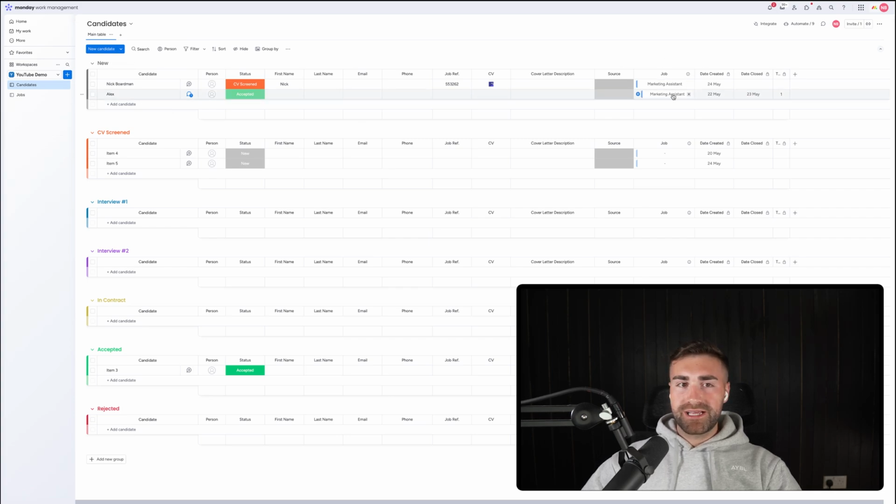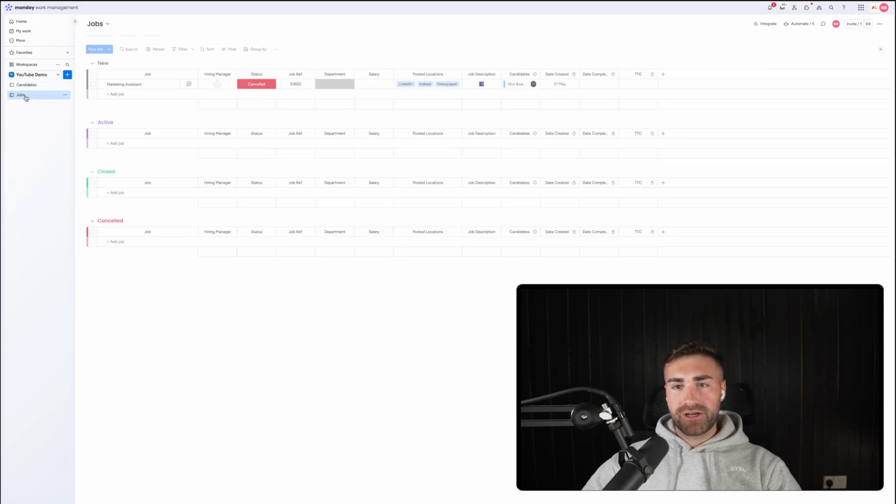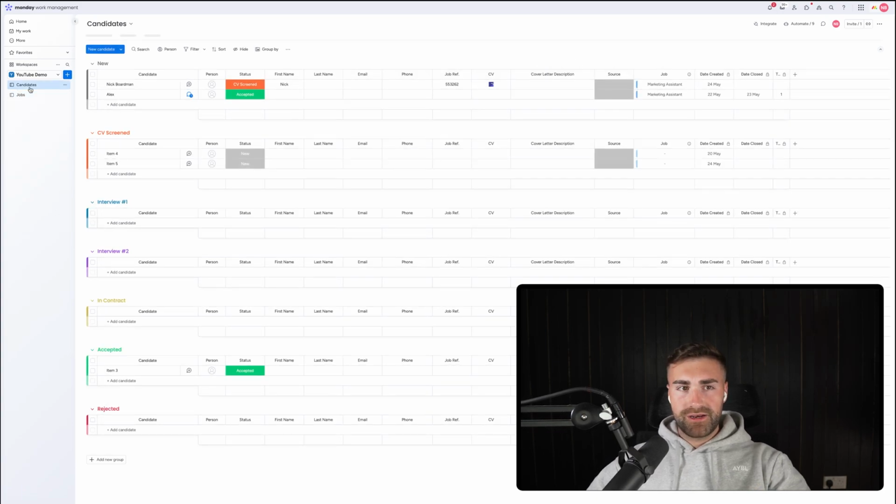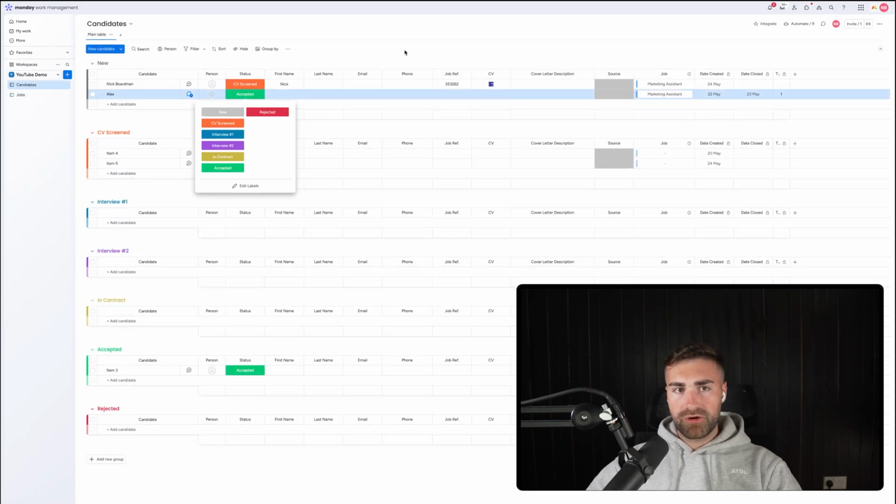Now you can see here I've connected both Nick and Alex to that job. So if I go to our jobs board, you'll be able to see both the candidates, the number of candidates here. So hopefully you're beginning to see how the candidates and the jobs work with one another. Obviously adding new candidates, you can move them through the process. If they come in manually, you can add them, or if it's automatic, that's absolutely fine as well.